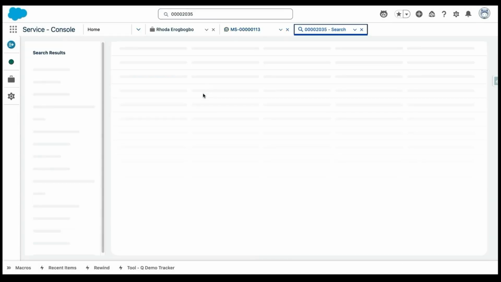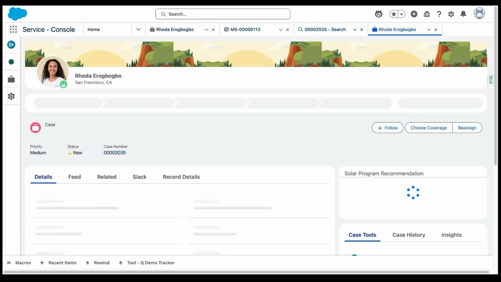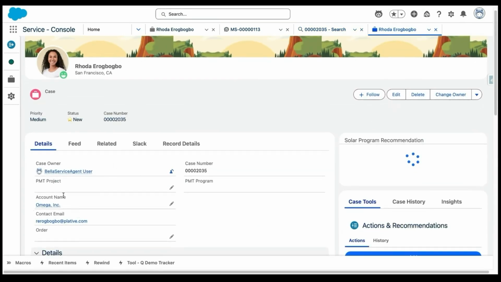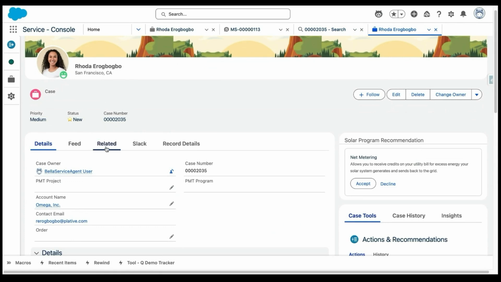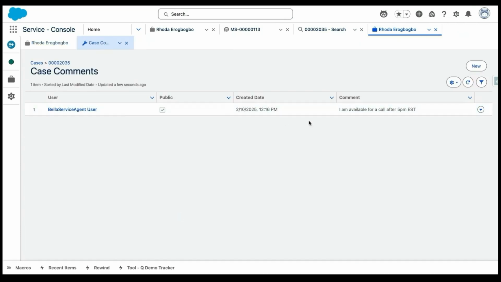you can see this particular case got created in Salesforce. You can see that it got assigned to this contact, which was me. And if we go to the related tab and check the case comments, you should be able to see here that it did add a comment that says "I'm available for a call after 5 p.m. EST." So that's one of the wonderful features of being able to add a comment to it.